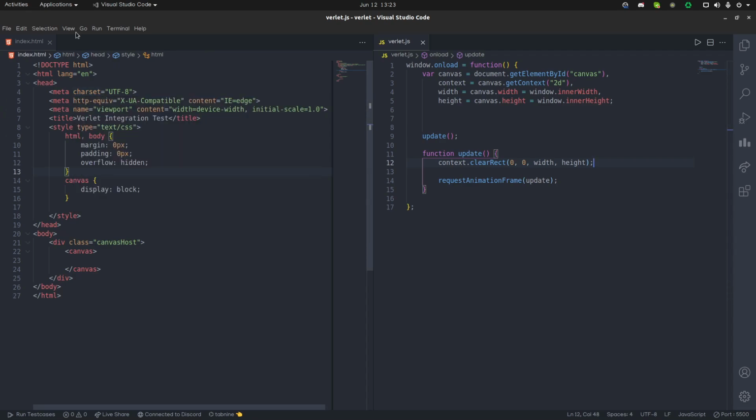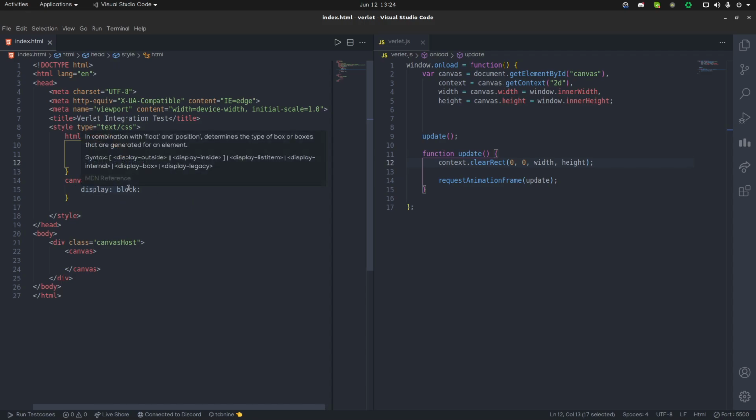In the HTML file, I have the basic boilerplate code with just a canvas tag in my body, which is encapsulated in a div with the class canvas host. I also have some very basic styling on my HTML and body with margin 0, padding 0, and overflow hidden. If you don't want to do margin 0, padding 0, make sure that you at least give overflow hidden to your entire HTML document. The next step is you might want to give display block to your canvas. It's going to make it at least a tad bit more responsive on mobile devices.